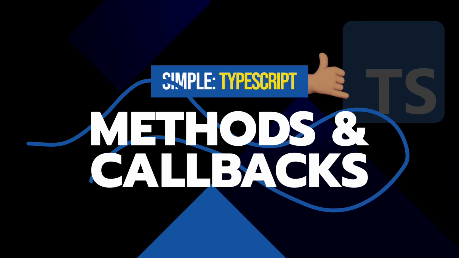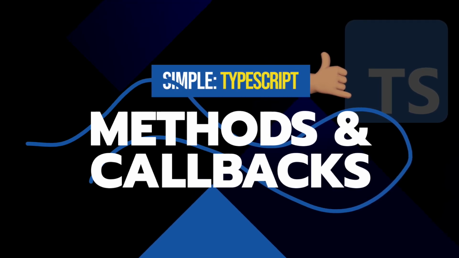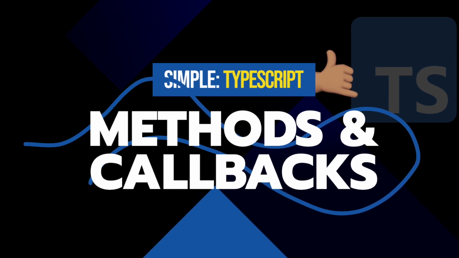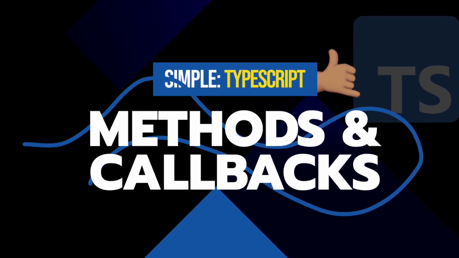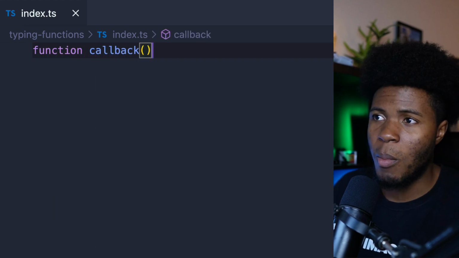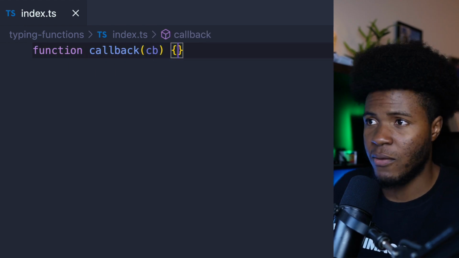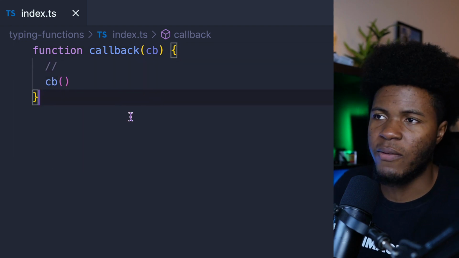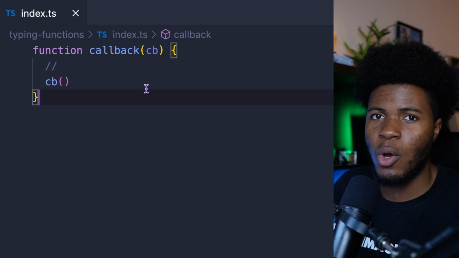We've seen how to type function parameters and function return types, but how can you type, let's say, callback functions or object methods? Well, let's see how callback functions work. So let's say you have a function called callback, and this takes a callback function, and basically you do something here and then you call the callback function. How can you type this callback function?